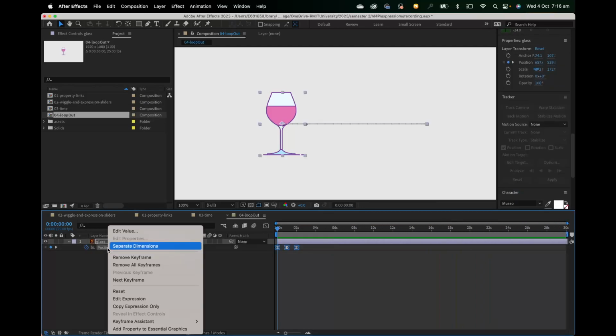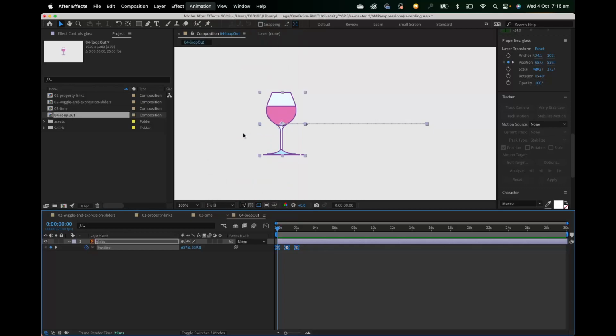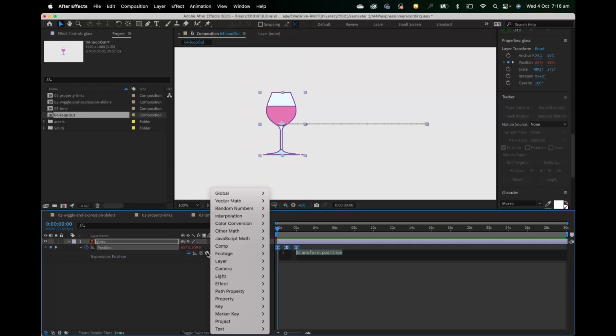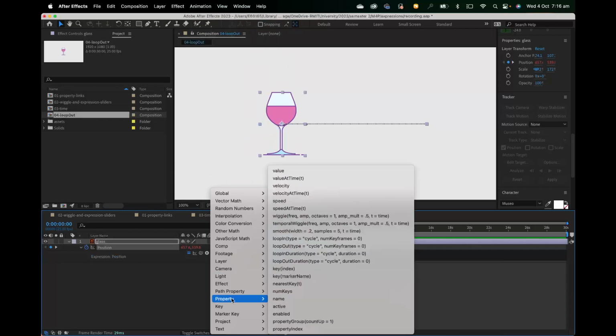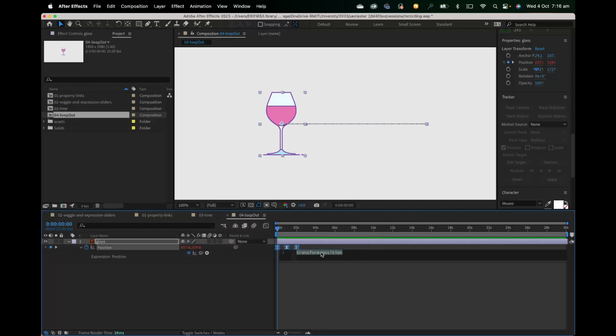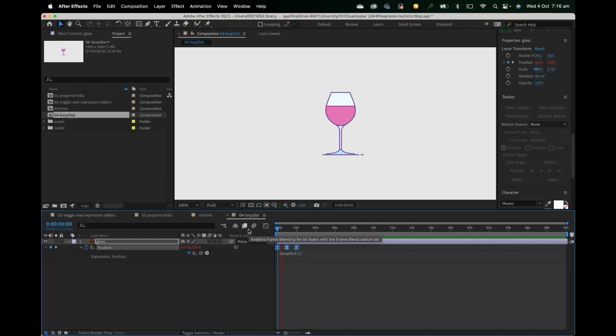So let's add that. We're going to add edit expression, or come up to animation and add expression. And let's search through our expression menu under property for, no, let's just write it in, loop, and it should turn up here, loop out. And that's all we need to do. We're done. We've now got an animation that will continue indefinitely till the end of the composition.